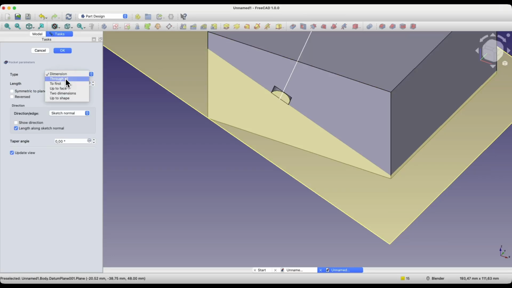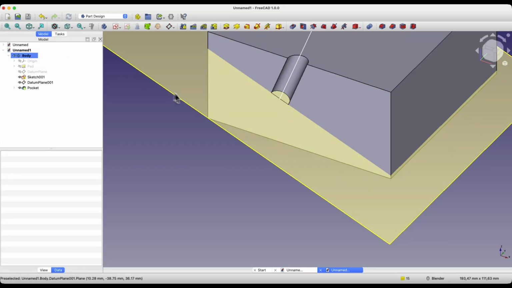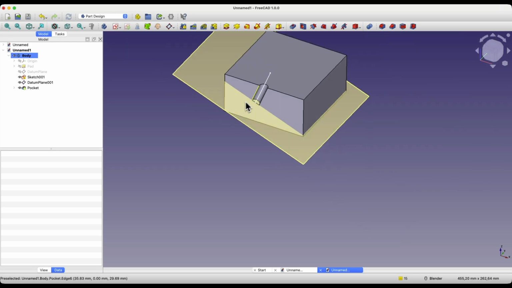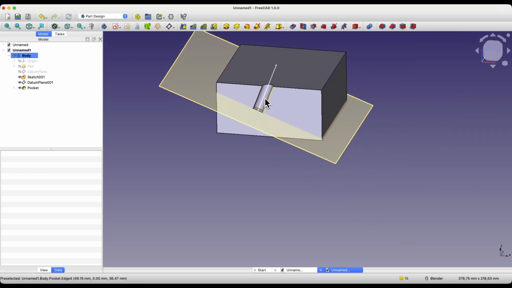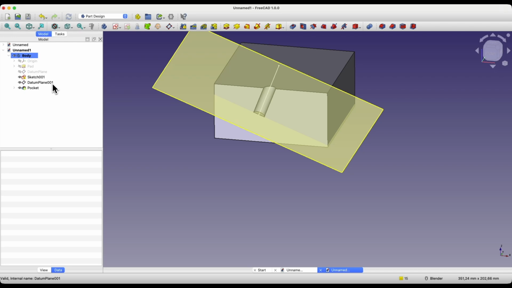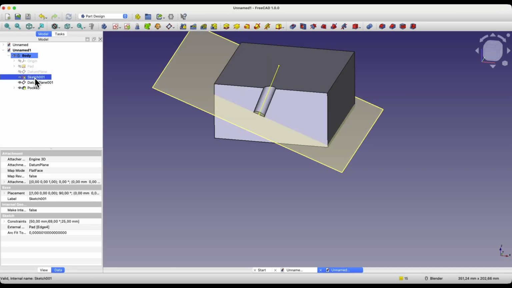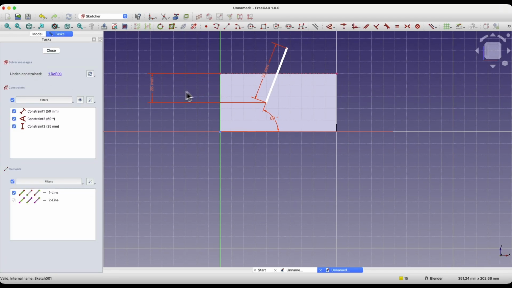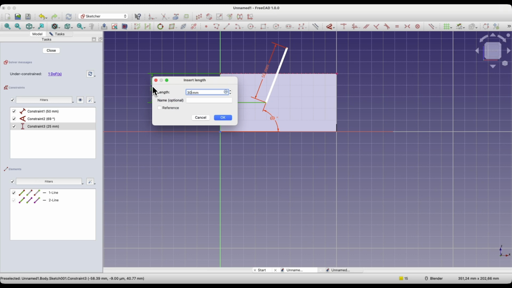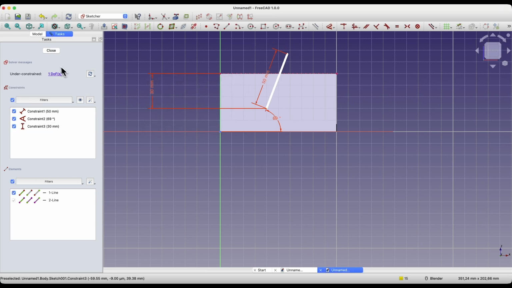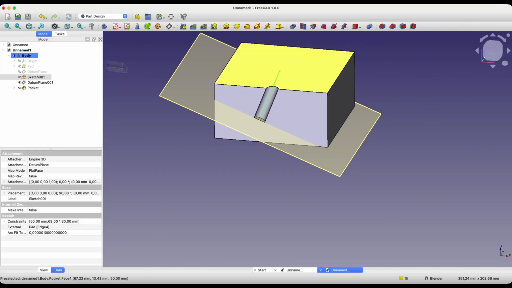We select through all and click OK. As you can see, this is how we can create a hole at an angle. If you would like to make any changes, just edit this sketch, and for example, we can change the depth of the hole to 30 millimeters. I close the sketch and the hole has been deepened.